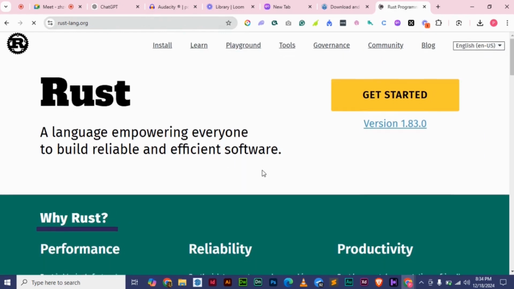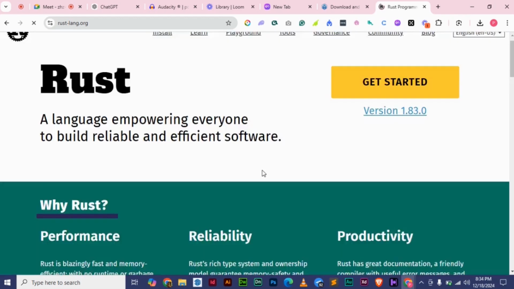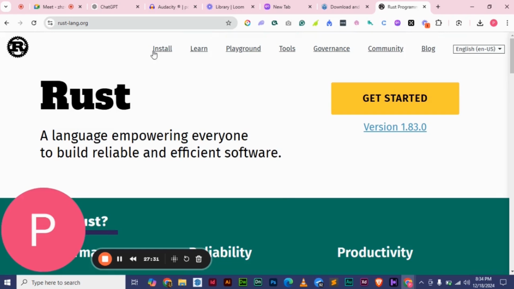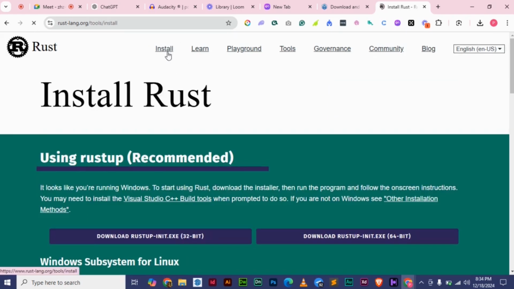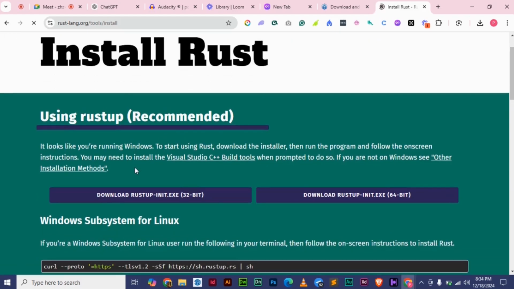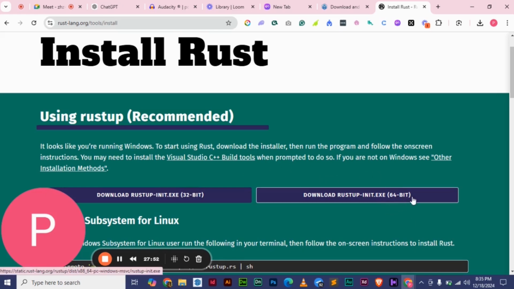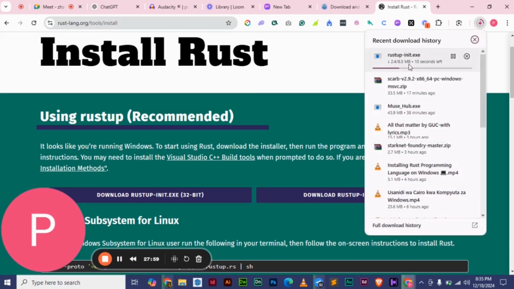When you get there, go to the tab that says Install right here. When you click on it, it should show you the different versions of Rust that you can install on your computer, depending on your bit system. If you're using a 32-bit system, you can download this, and if you're using a 64-bit system like my own, you can download this other version, the second one. All you have to do is click on this link, and it will start the download process.